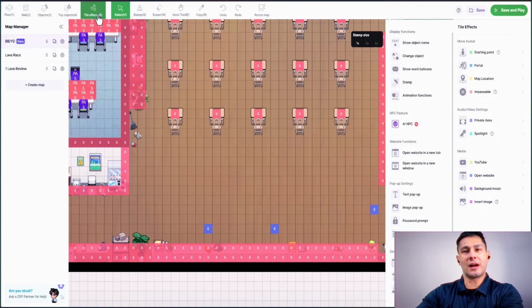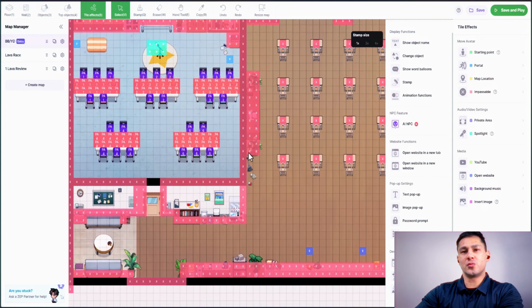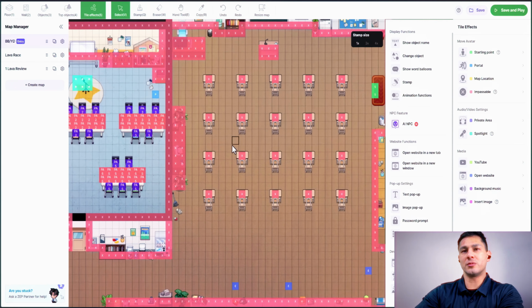Let's go to the tile effects, and right when you click on this tile effects, you're going to see that it's kind of like each one of these boxes has been programmed with a certain function.